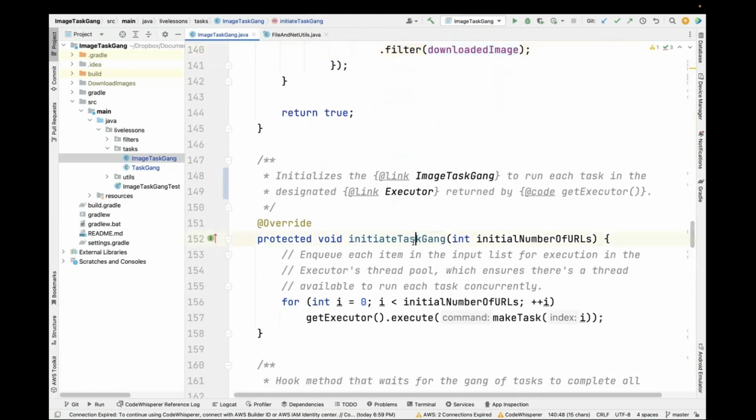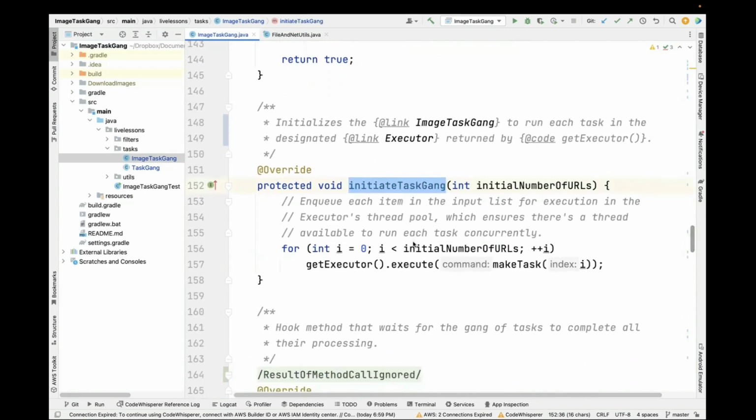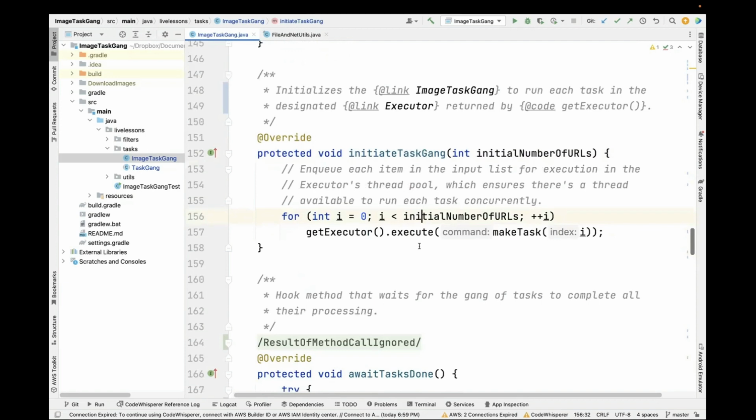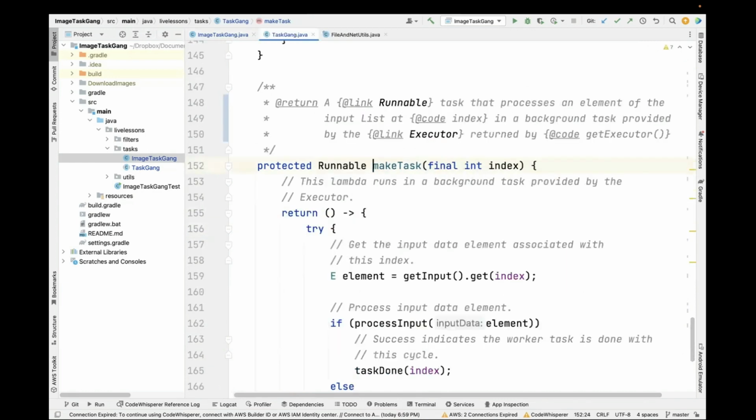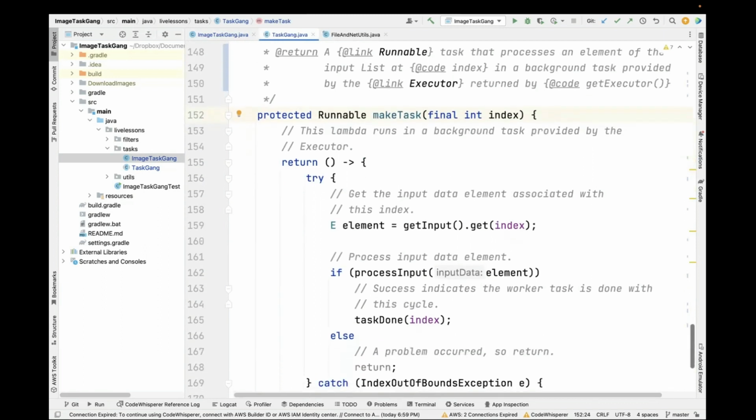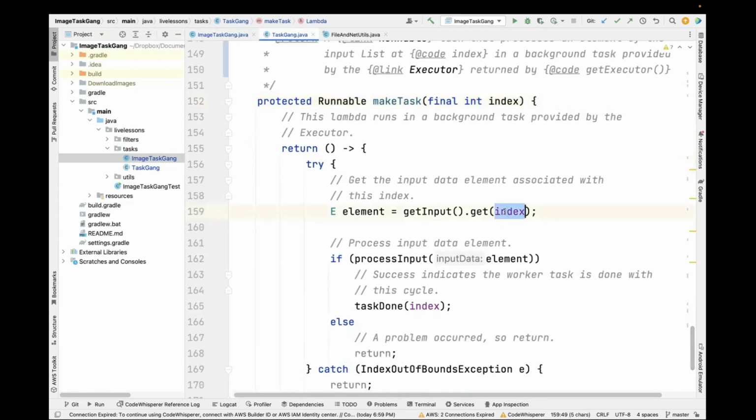Here's the InitiateTaskGang hook method. This is going to be called when everything starts up. And you can see what it does. It iterates through the number of URLs that we've got in our list of URLs to process. And for each one, it's going to call that makeTaskFactory method, which is also a template method, which is going to go ahead and make us a runnable that's going to take that item at that index location in the list, call process input on it with that element, and then when it's finished, it'll call task done.